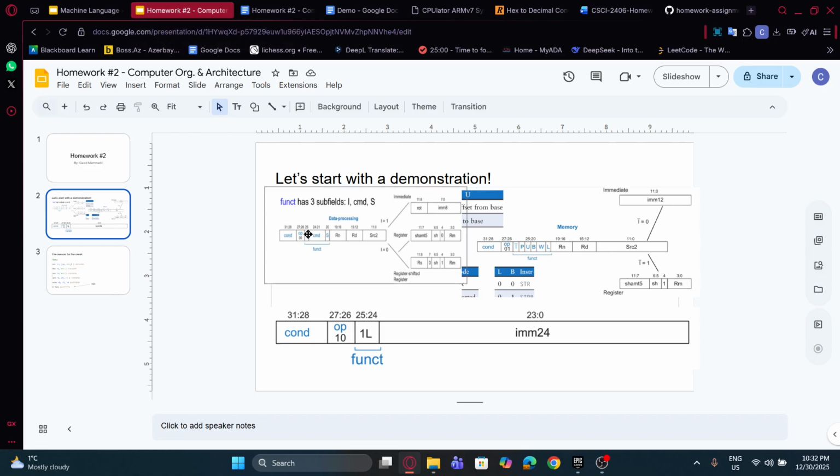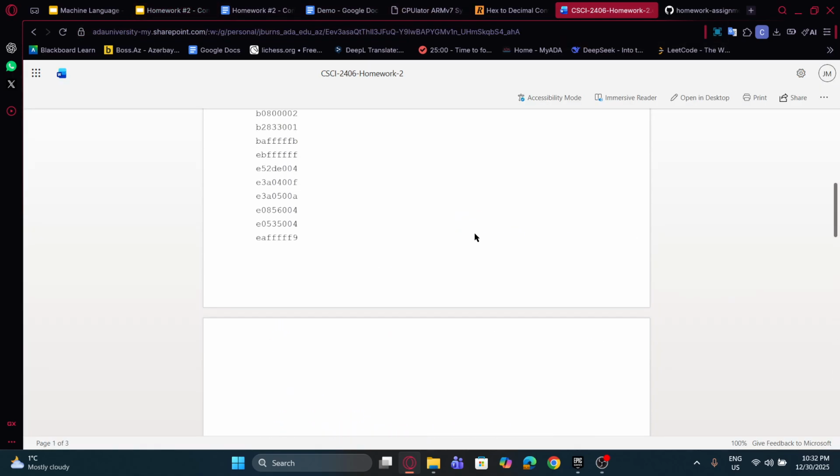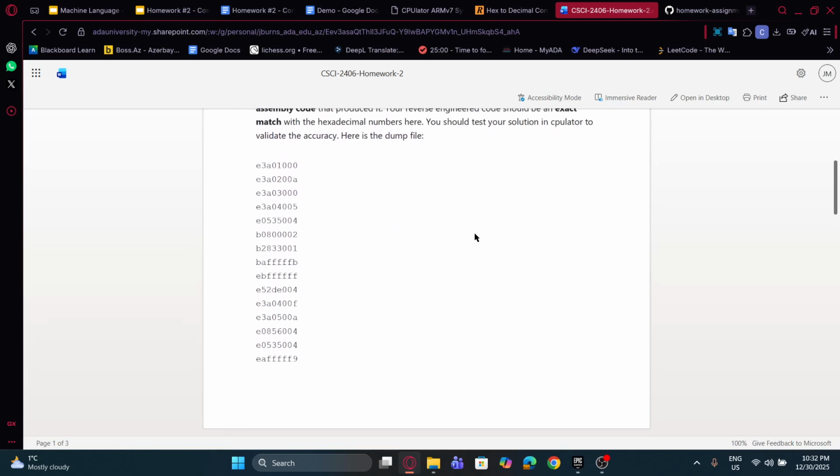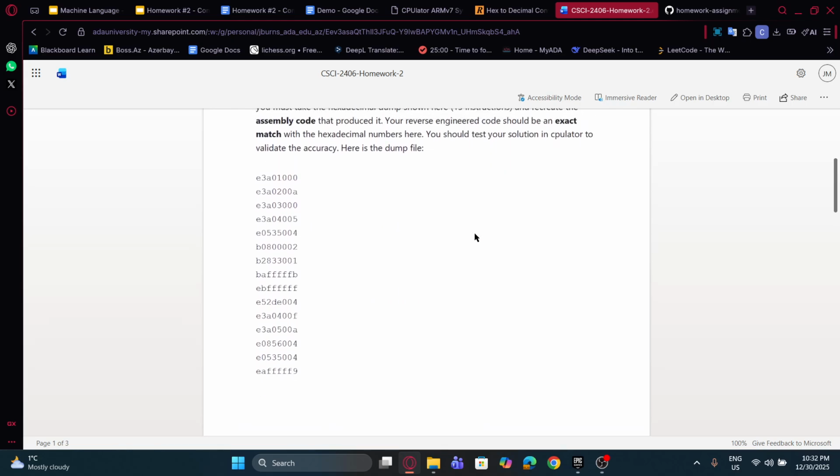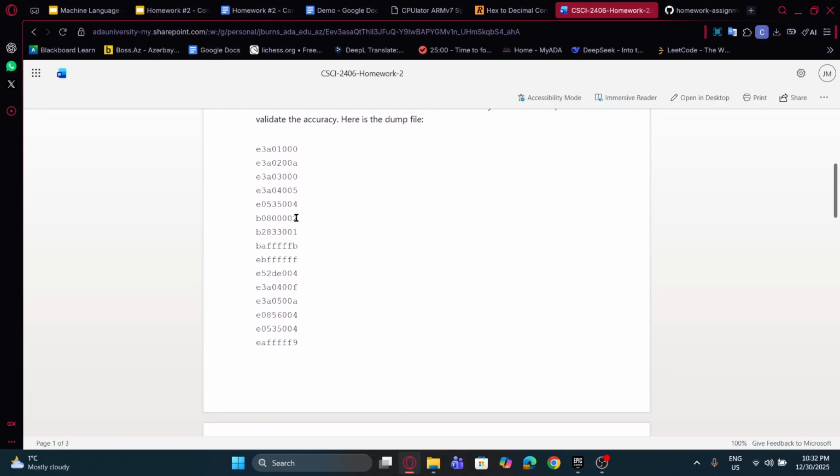And this time I want to start with a live demonstration to make things a lot easier to understand. So basically, for this homework, we're tasked to decode a hex dump of 15 instructions and show how we did it, what the code entails, and where the issue lies within the code.